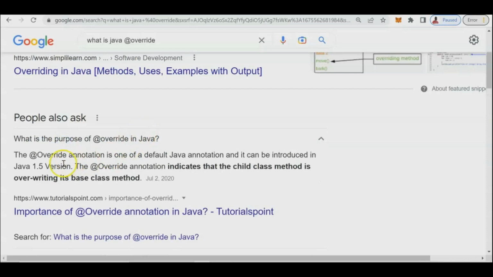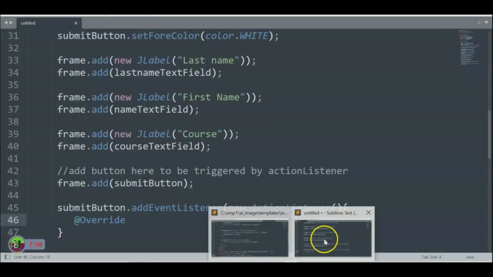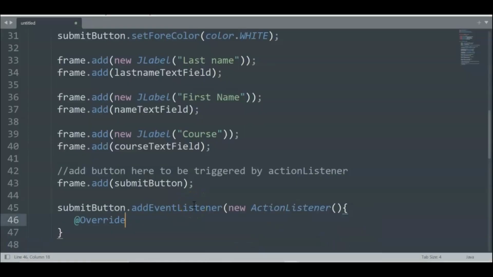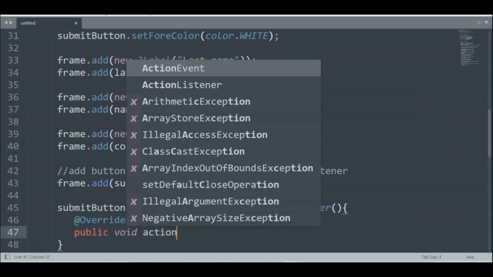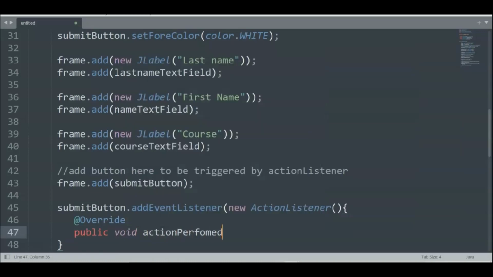So what's the purpose of override? The override notation is one of the default Java annotations. The override notation indicates that the child class method is overriding its base class method. So, of course, we need to override first the main method using the child class method. We're gonna continue right here. Let's override. We have to use public, public void, and then action performed.